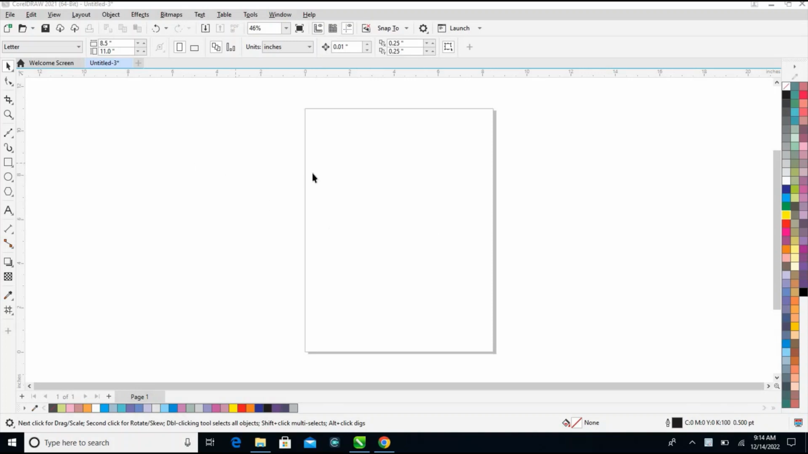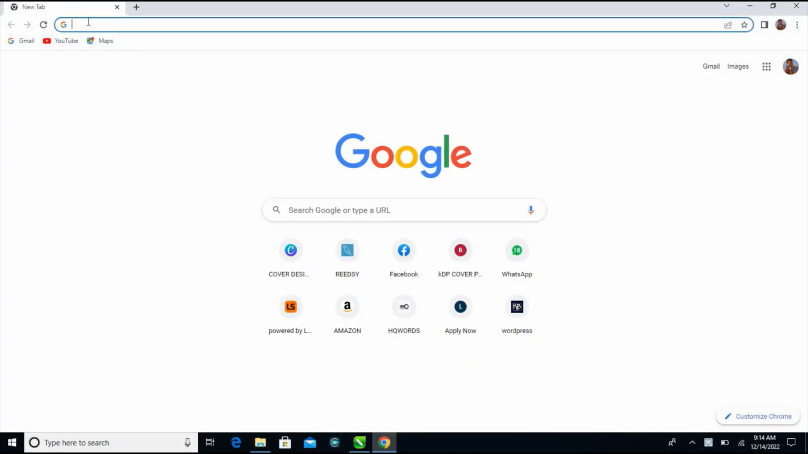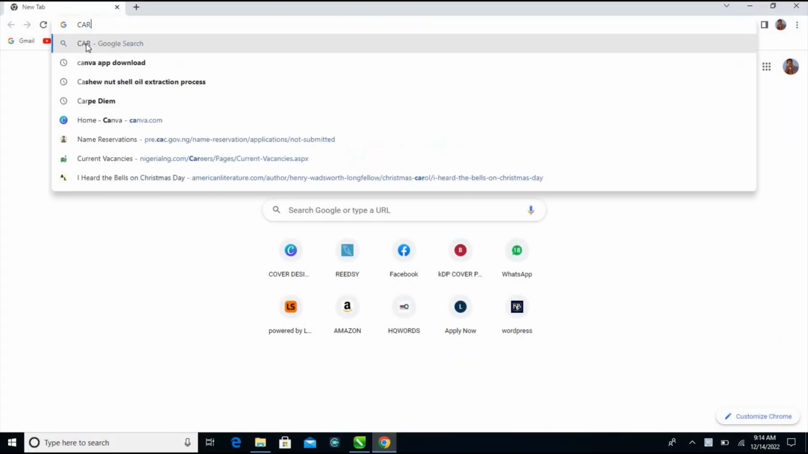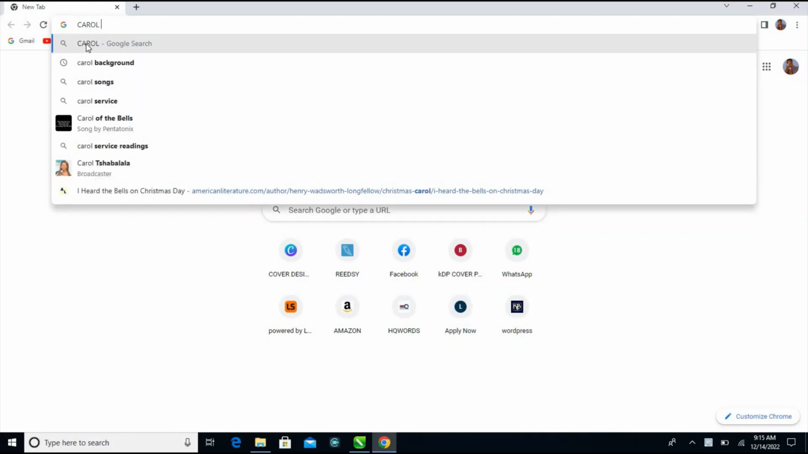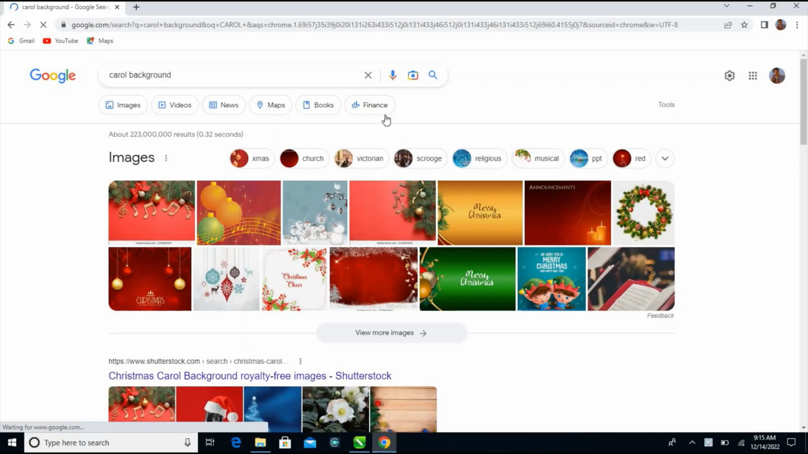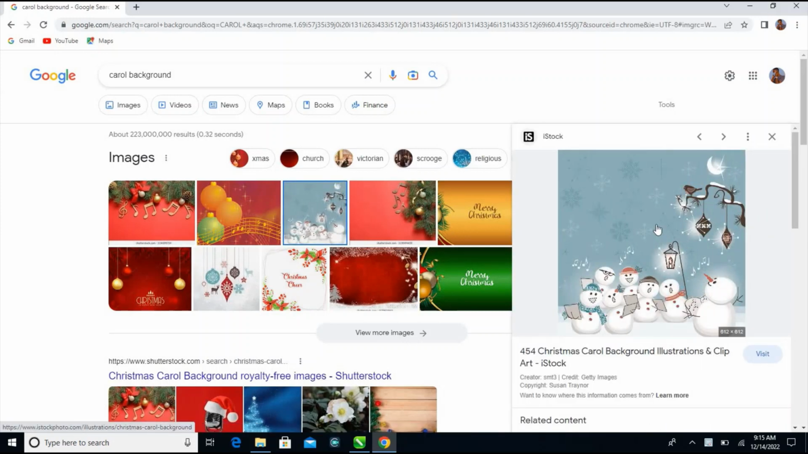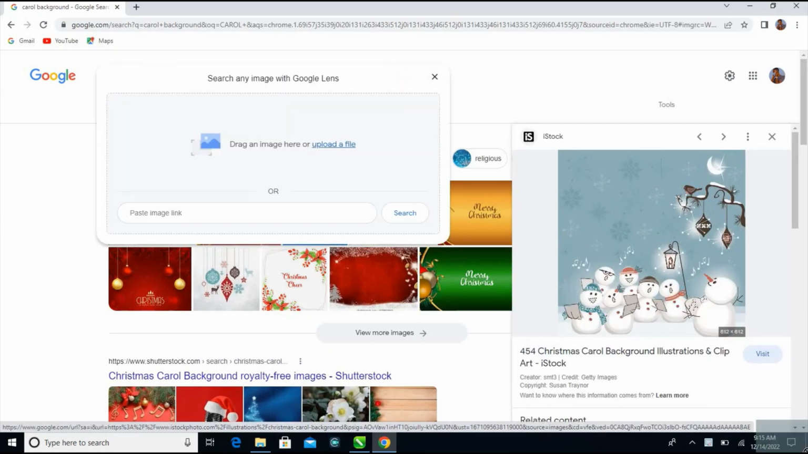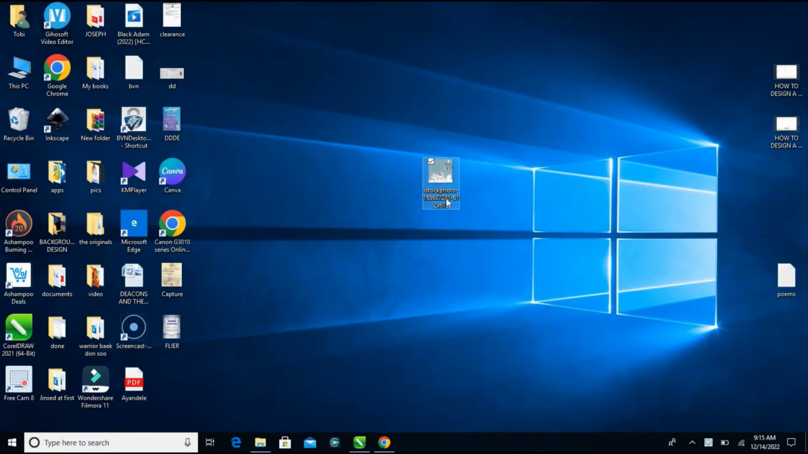Now, to have a suitable background, I'll go to Google and search for Corel backgrounds. Corel backgrounds over here. Can you see? Then I'll select the one I want. Let's say this one. I want this, right? I'll download it to my desktop.